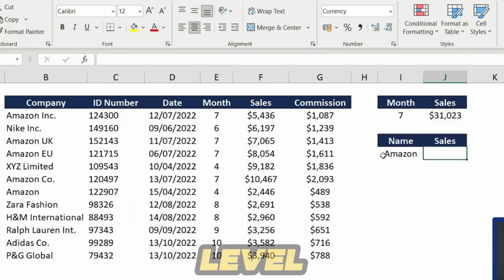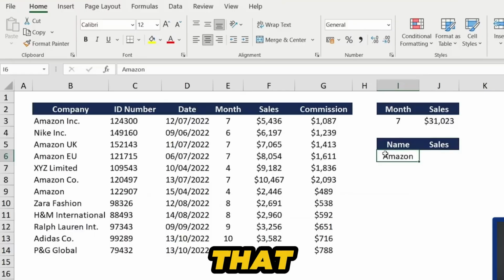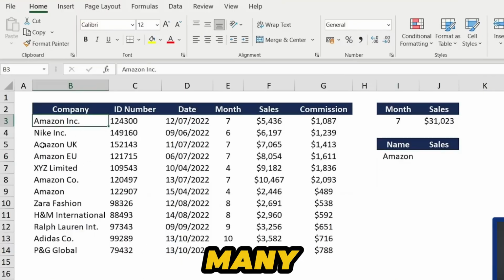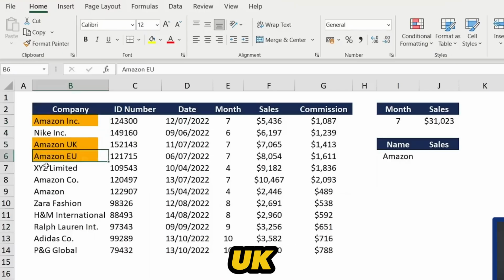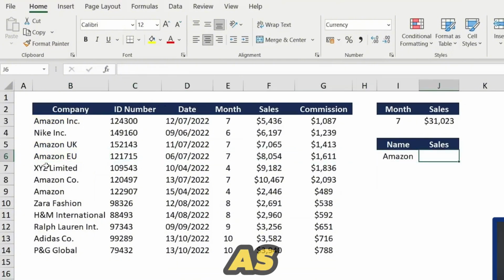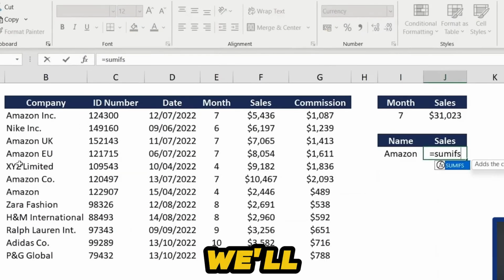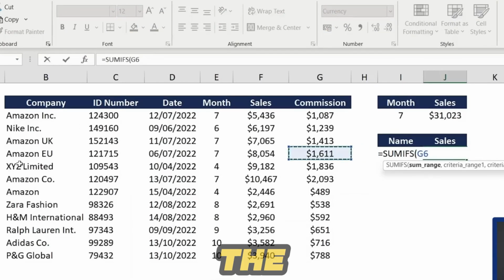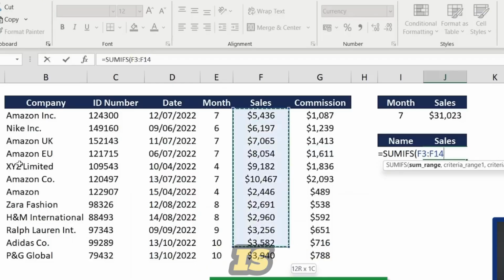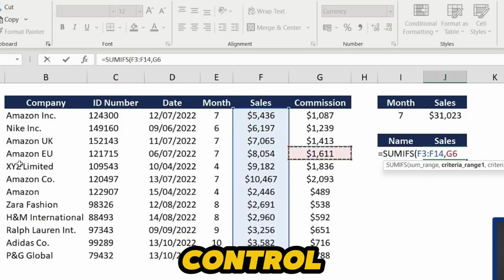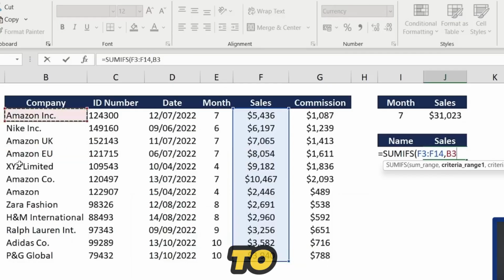So let's take it up a level down below here. You'll notice that the name Amazon is actually replicated many times, but with different endings. You can see that it's Amazon Inc., Amazon UK, EU, etc. But for our purposes, we would want them all together as they're all Amazon. For this, we're going to use the SUMIFS formula again, well, with a small variation, so we'll go equals SUMIFS again. Hit the tab key. The sum range again is going to be the same. Control Shift Down, comma, criteria range is going to be all of the companies.